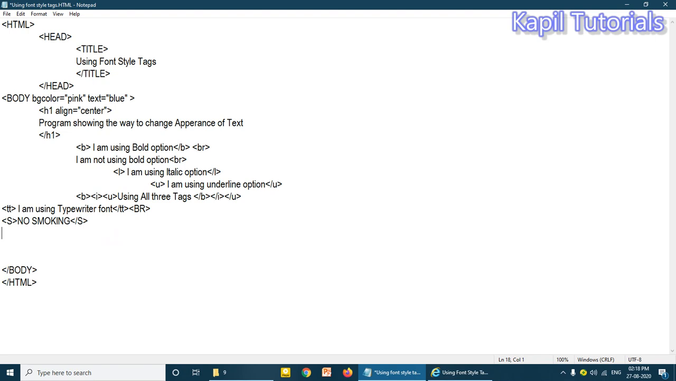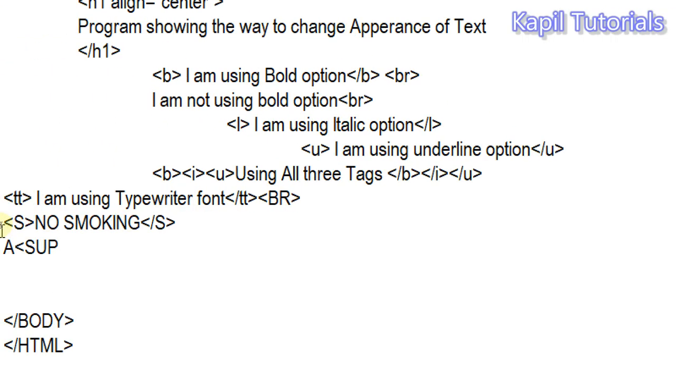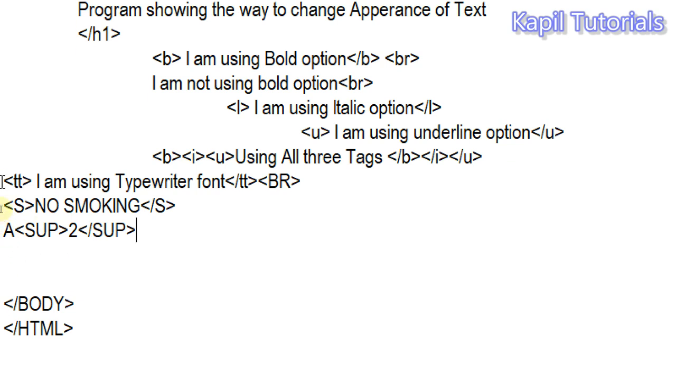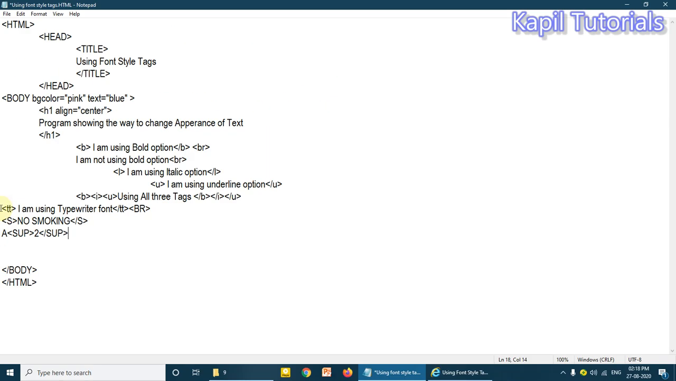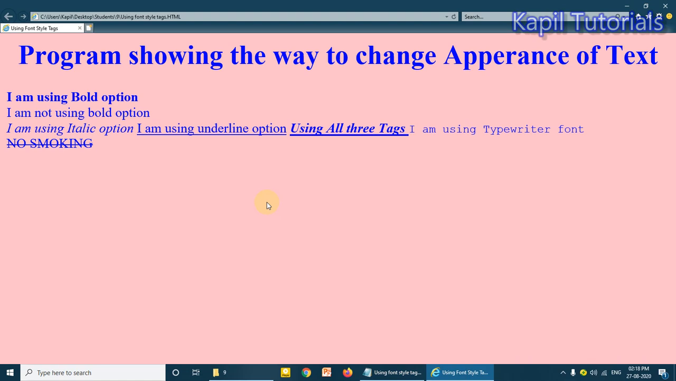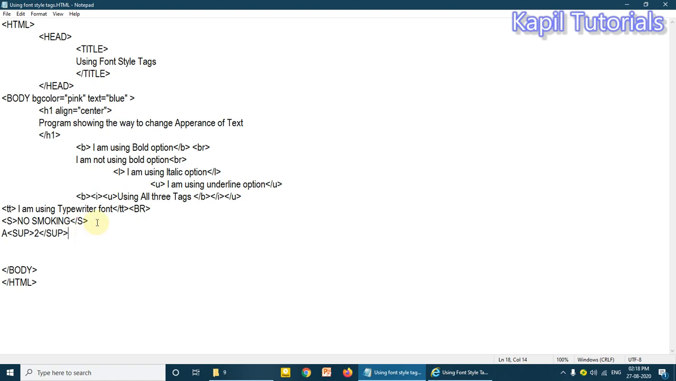I have to write here suppose a, sup, and then I'll write here 2 and then close the tag. Okay, and now I'll save it, as it is always my habit to save. Check it. You could see here a2. Only what I'll do, I'll put BR just to put it down.